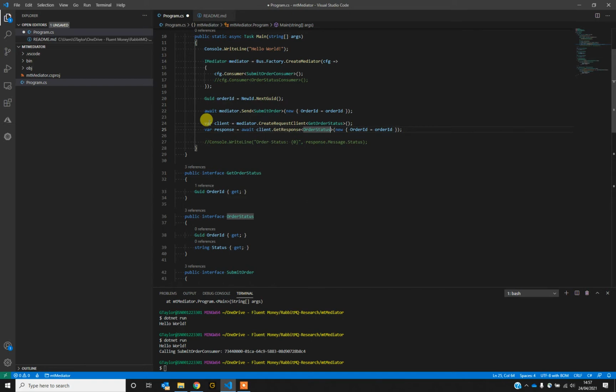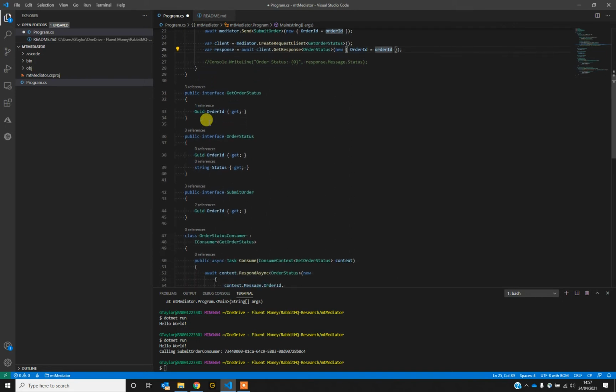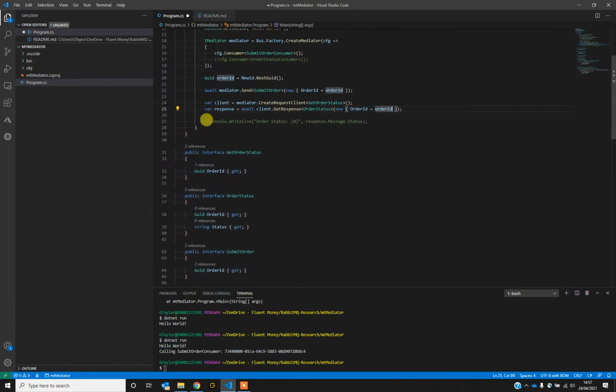We'll create a new instance of the order status. We'll call it order ID, order ID. So we're getting the order ID from the response back. Not quite sure why we're doing that, because we should just get that response back. So let's run that. We should see status of pending.